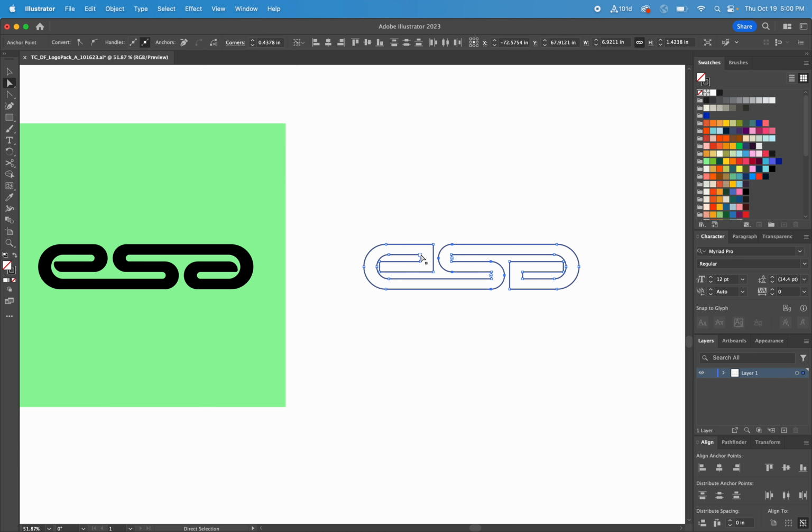I'm going to select them at the same time, so click, hold Shift, and select all these various anchor points. Grabbing any one of these circle icons, clicking and dragging, pulling them in. Alright, need to do these ones as well. Okay, and we're almost done.